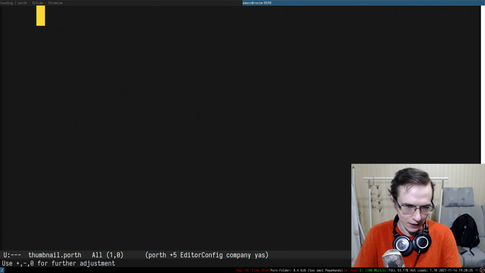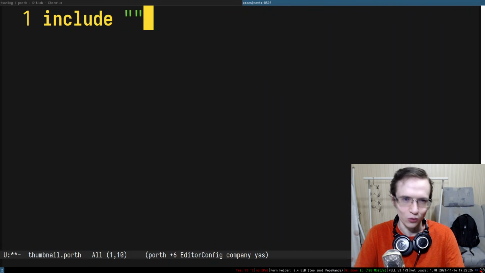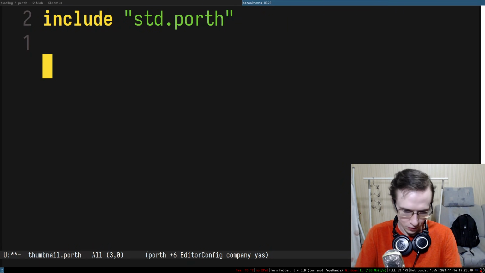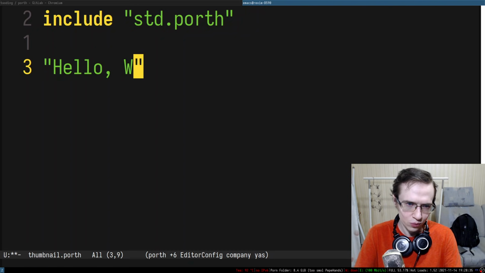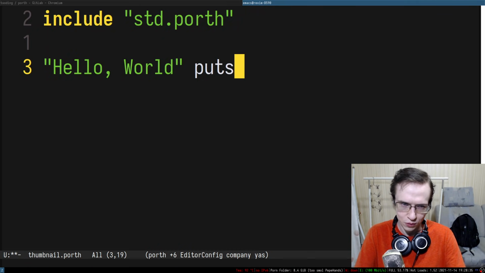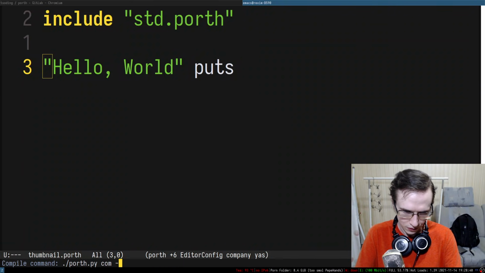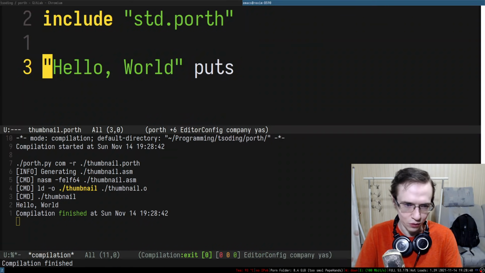All right, so let's actually create a thumbnail program, and quickly implement, I don't know, hello world, just to check how things go. So, hello world, and I'm going to do puts. And let's go ahead and try to compile this program, thumbnail.porth.